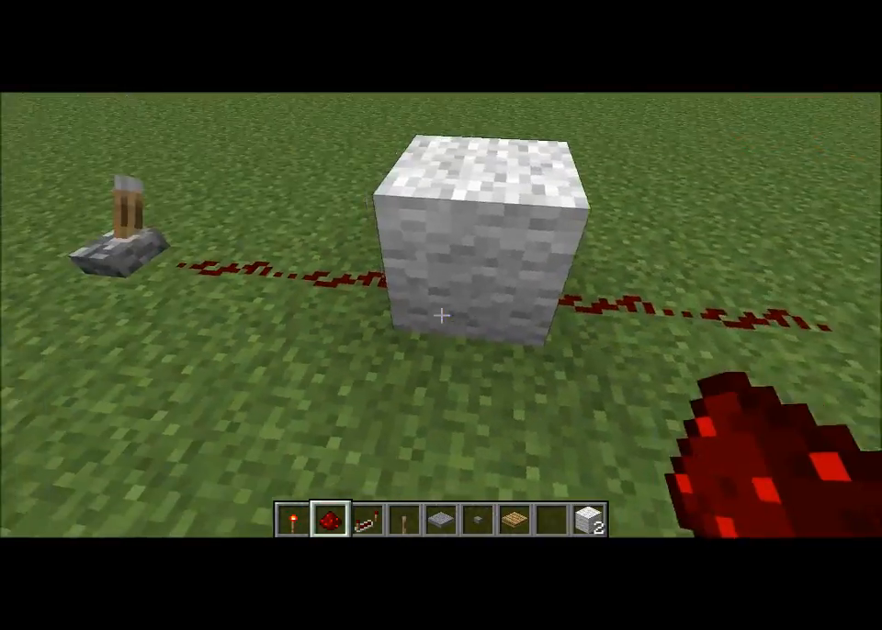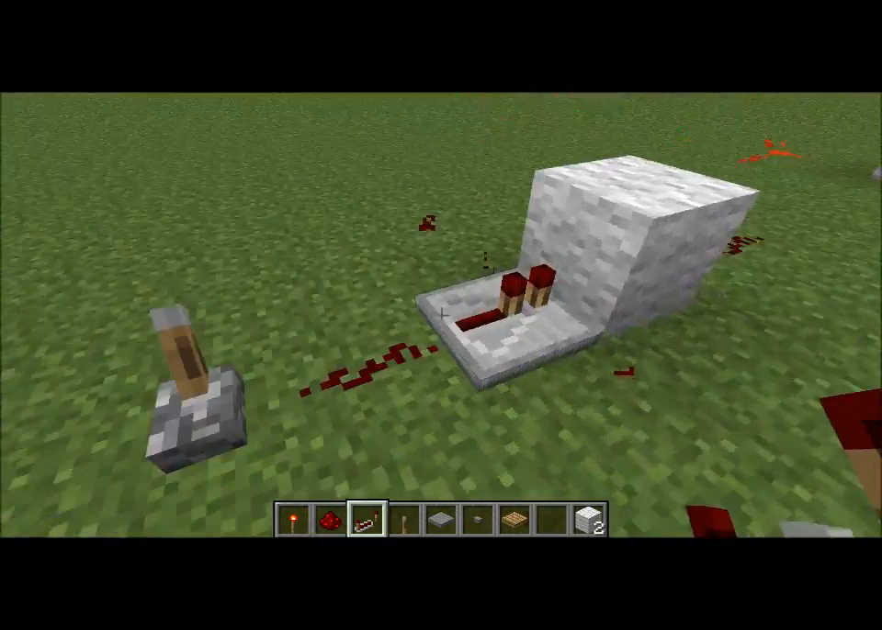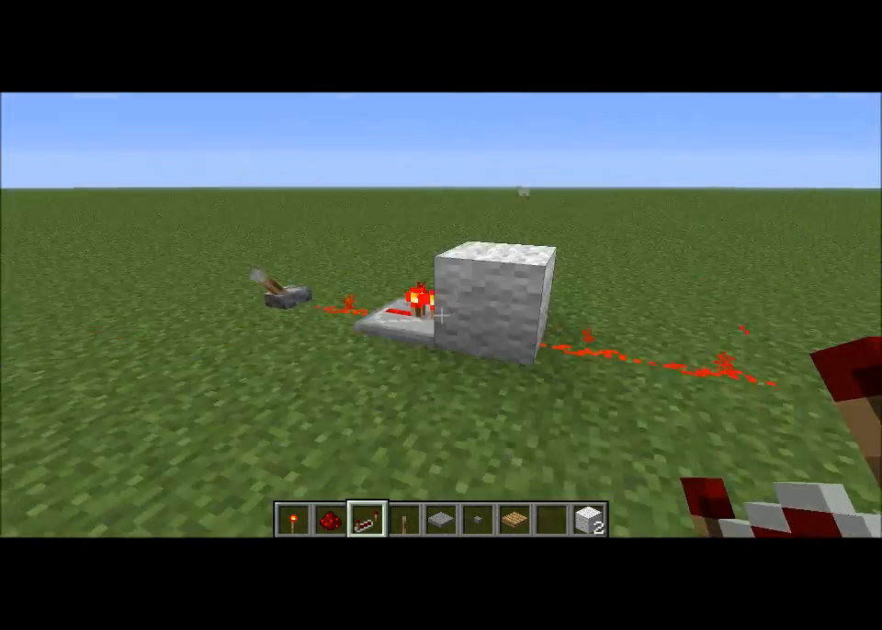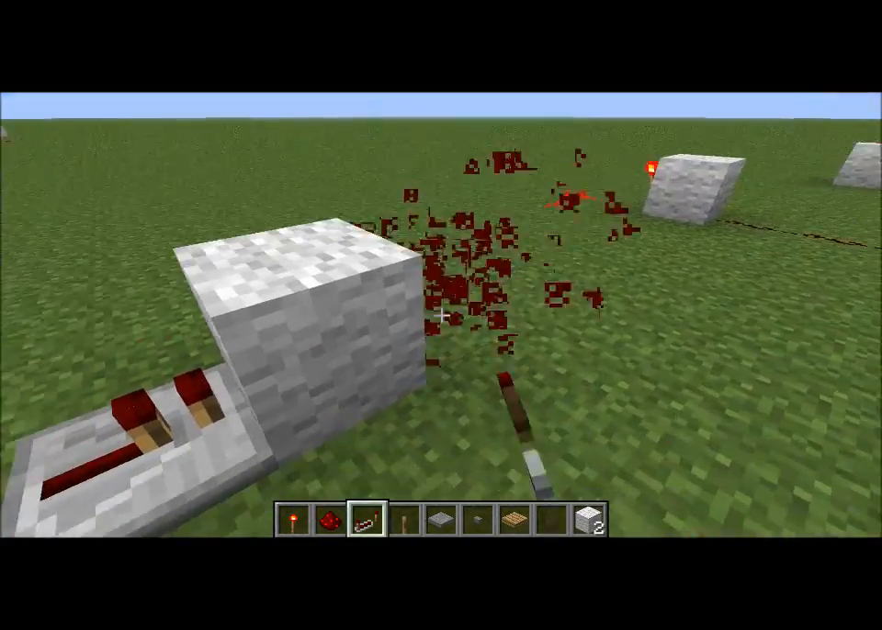But another way you could do it is to put the repeater before and boost the signal through the block, like I will do now. It works. See? Quite simple, really.